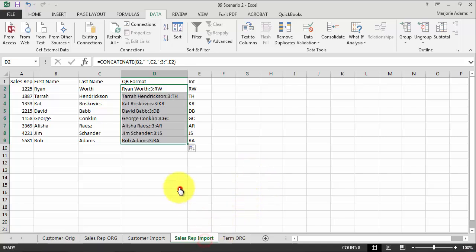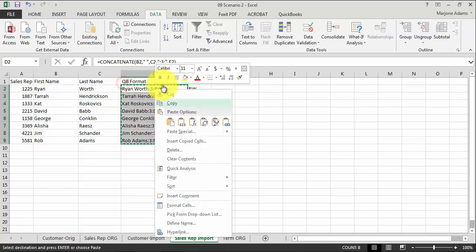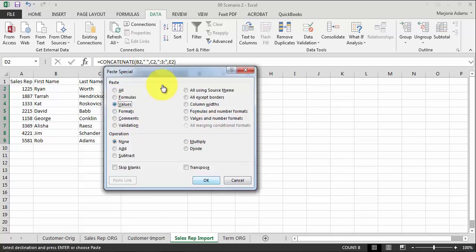So I want to copy this down. It fills in all the cells here. Copy, paste special, values, okay.